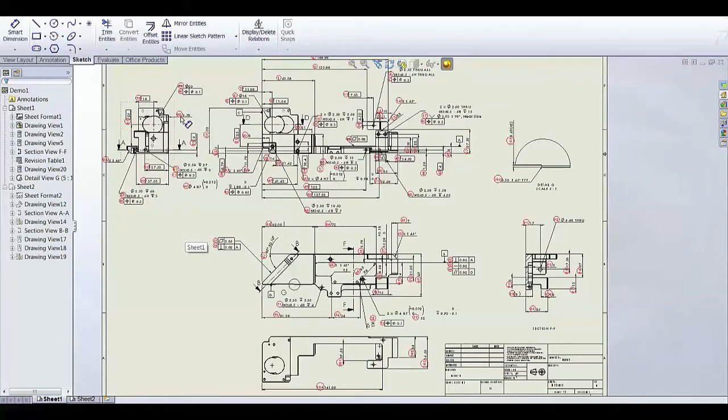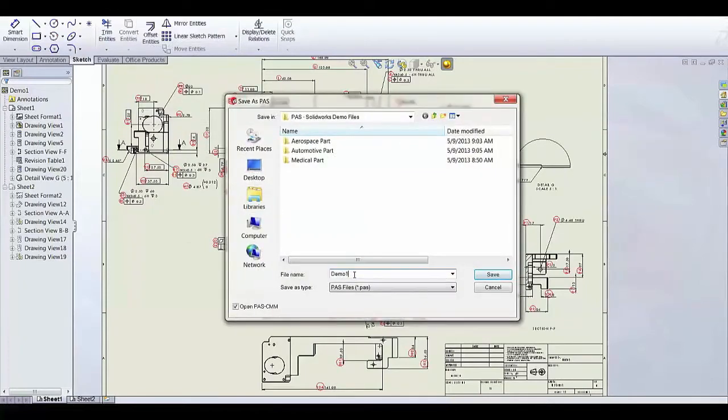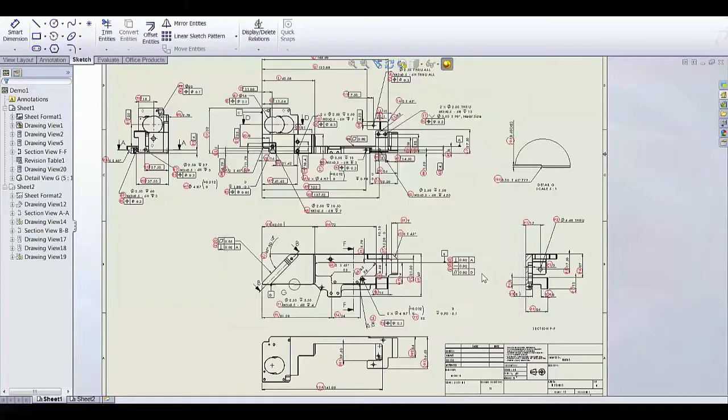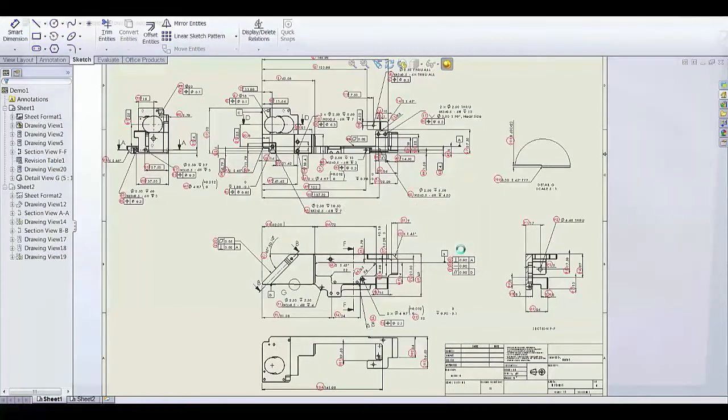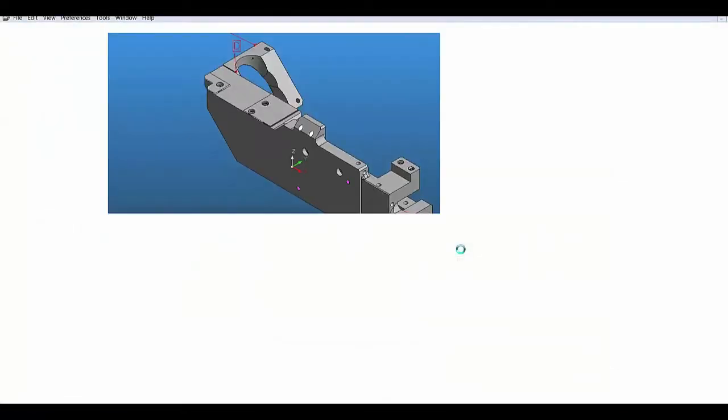Now we'll go into PAS to start our CMM program creation. Let's save as PAS. 1, 2, 5, 9. Just something unique. Now it's going to go directly into PAS and open the model, the solid model that was associated with the SolidWorks drawing.